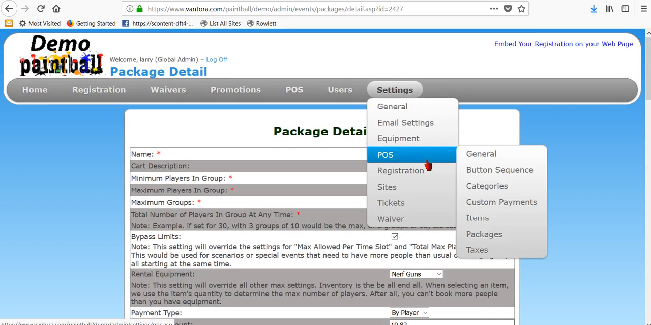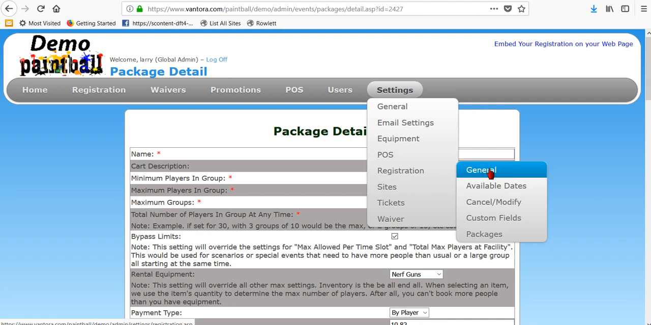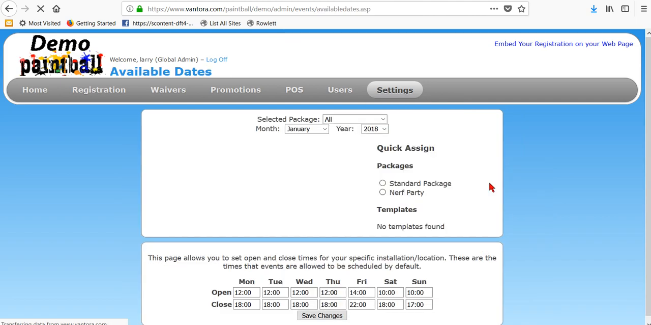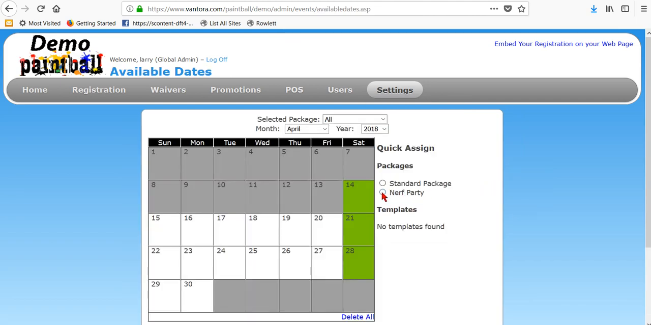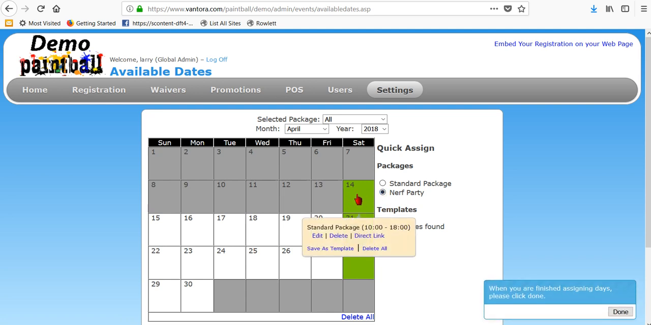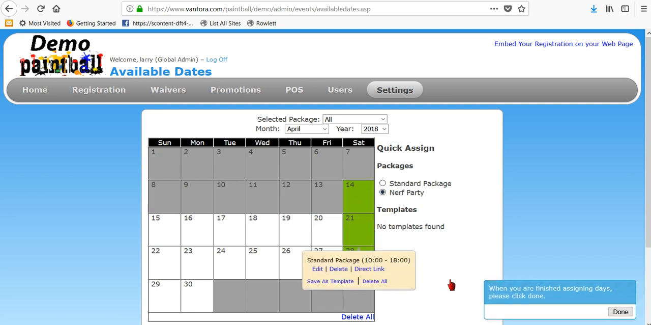Now let's just take a quick look. Let's take our registration available dates, and we're going to toss this package. Here's our Nerf package, and let's put it on the calendar for the 21st. And so we can just see what it looks like. So now on that day, I've got the standard package and the Nerf party.